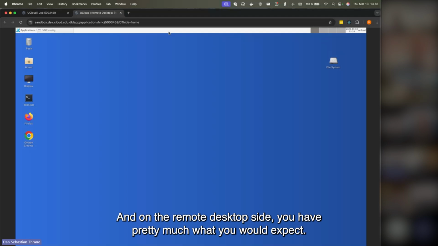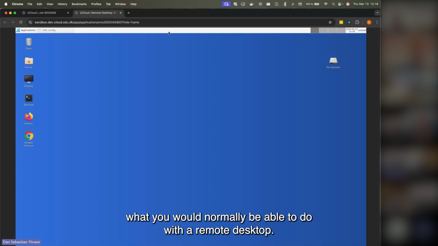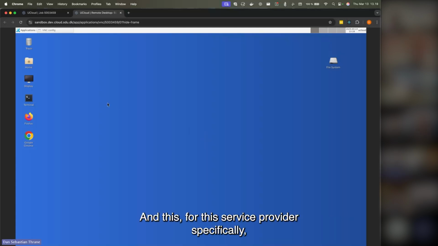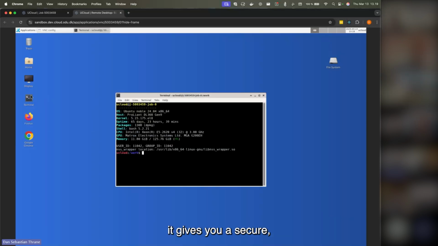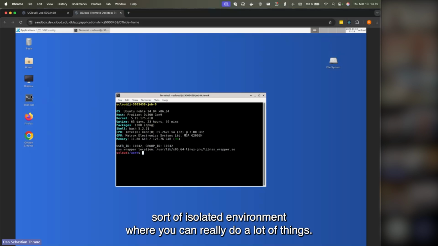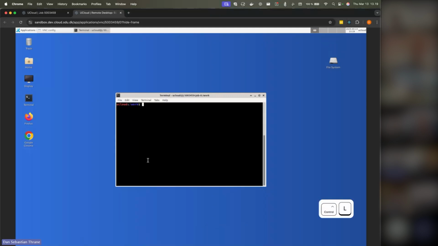And on the remote desktop side, you have pretty much what you would expect. It's a remote desktop, and you can do with it what you would normally be able to do with a remote desktop. And for this service provider specifically, it gives you a secure, isolated environment where you can really do a lot of things. In this case, that also includes being able to install your own software inside of the remote desktop.